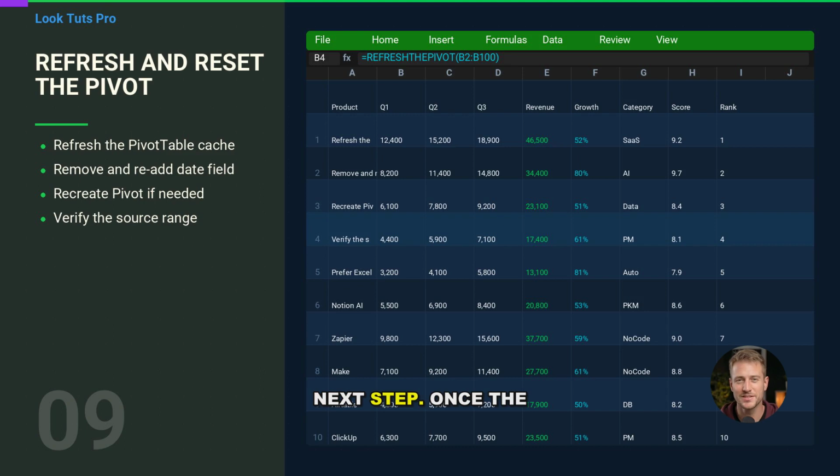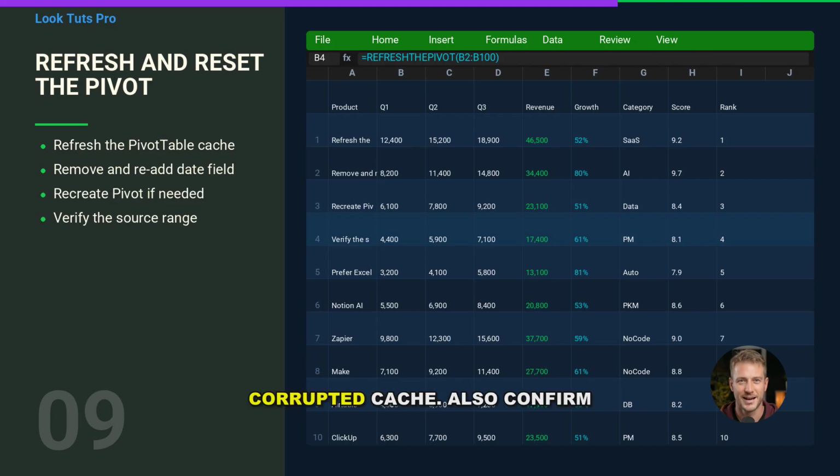Next step. Once the source is fixed, you still need to refresh correctly. Pivot tables cache data, so they don't always reflect changes until you refresh. Use refresh on the pivot table, or refresh all, if the data comes from a query or external connection. If grouping was attempted while the data was messy, Excel can also keep a memory of the old field behavior. In that case, try removing the date field from the pivot table, refresh, then add it back and group again. If it still refuses, create a fresh pivot table from the clean source. That sounds drastic, but it's often faster than fighting a corrupted cache.